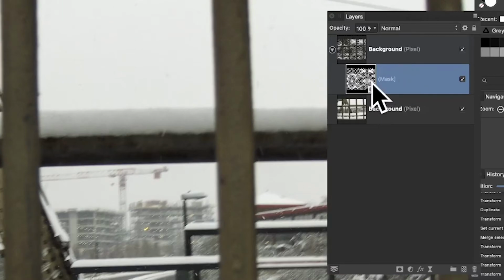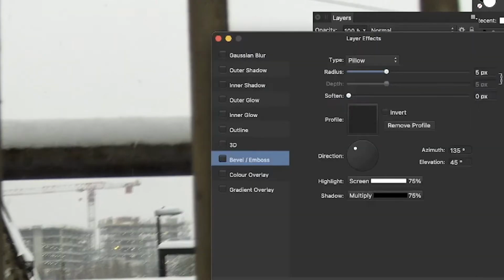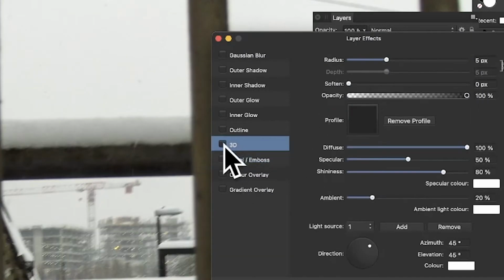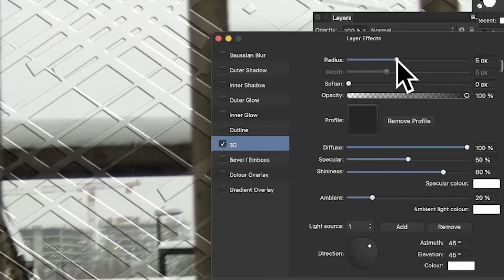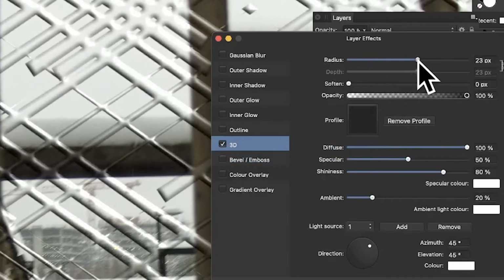Well, what you can do, you can apply effects. So I'm just going to go to this background and down the bottom, there's effects, FX. So FX, click that, and then you can go to 3D. So 3D, and straight away you can see what happens. You get this lovely 3D, slightly, and I'm going to go for a slightly rounded look. I think that works best.